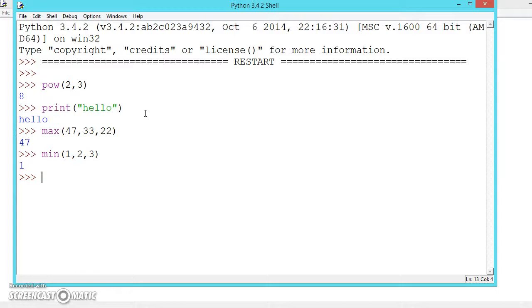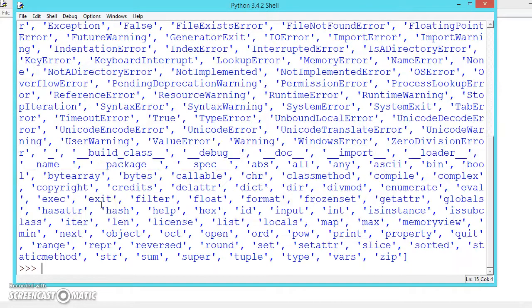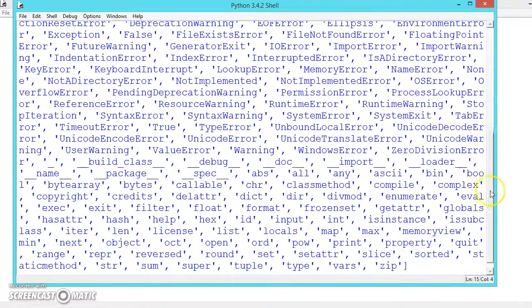So how do we find all these functions available for us? For that we have to write dir. Dir is for directory, and inside the bracket, double underscore builtins, and give double underscore again. Remember this: dir, double underscore builtins double underscore inside the brackets, and press enter. So these are all the functions available for us. Now we can use all of them.